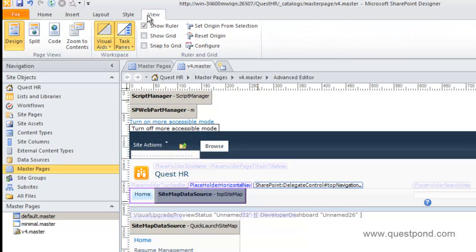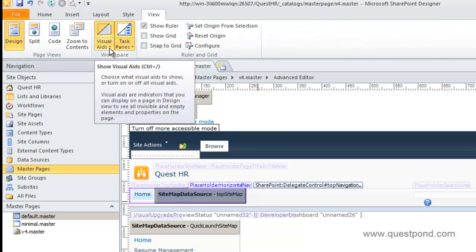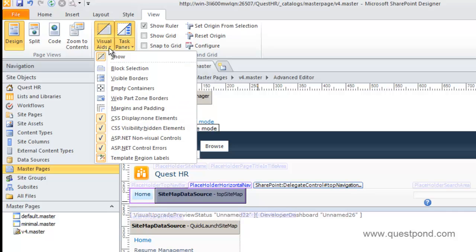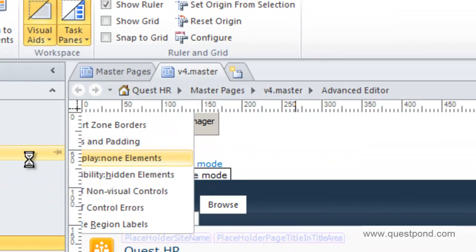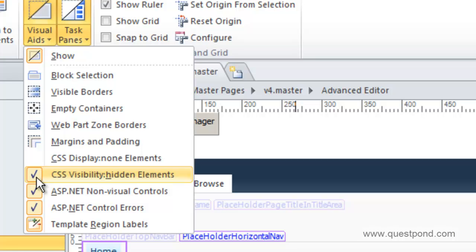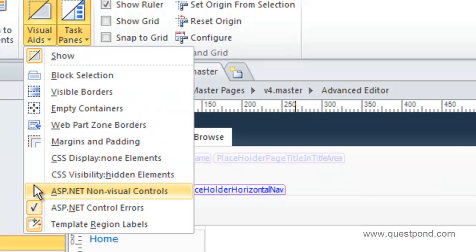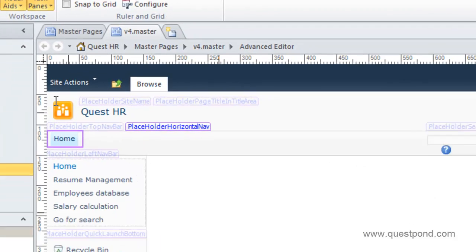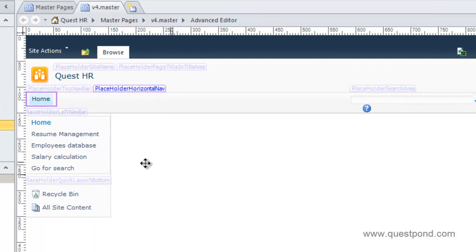this view by clicking on the view menu, and you can see that there's a visual aids tab here. So click on this visual aids tab, and you can see that, okay, I don't want to see the CSS tags in the design mode. I don't want to see the hidden elements. So I can go and disable all of them, and now you can see that I have a pretty much decent view. Okay, so all the script managers and content placeholders, everything has gone off.